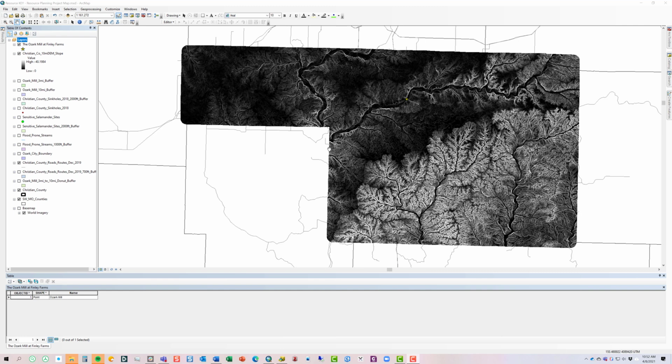how to reclassify some of the values in a raster. This is useful when you have a raster data set where you want to do an analysis where maybe you're only interested in portions of the landscape that have a raster value greater than or less than a certain value.